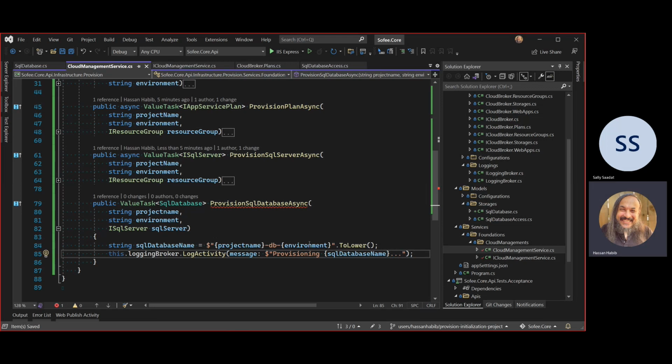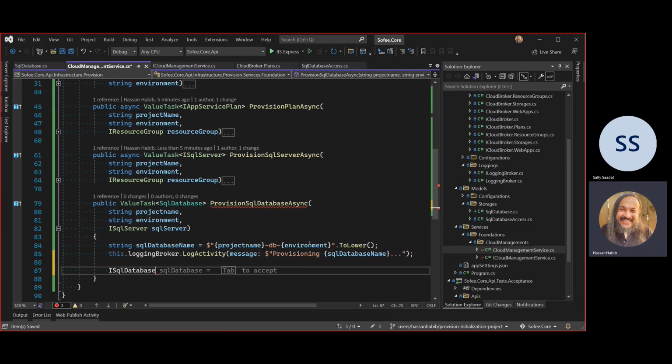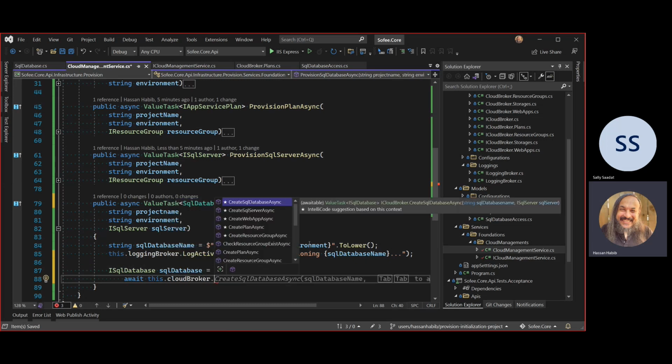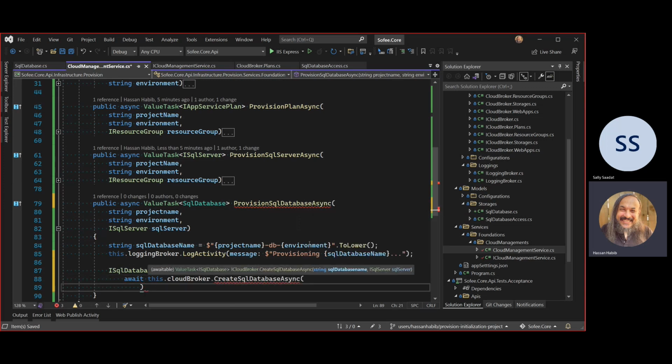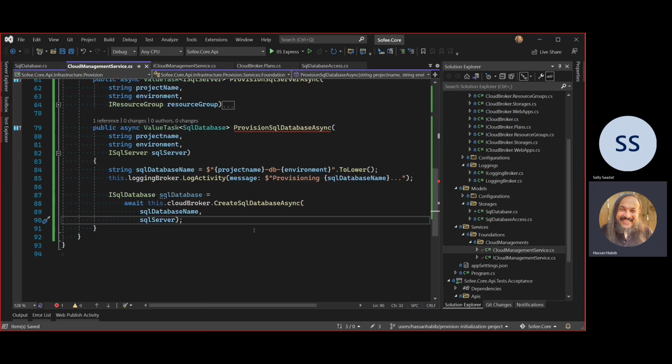And then I want to call the database. This returned iSQL database because that's the native model. I'm going to go here and say await this dot cloud broker dot create SQL database. What does this take? It takes a SQL database name and it needs the SQL server. There it is, SQL server, done. Not really done. We still need to give it back the connection string, right?